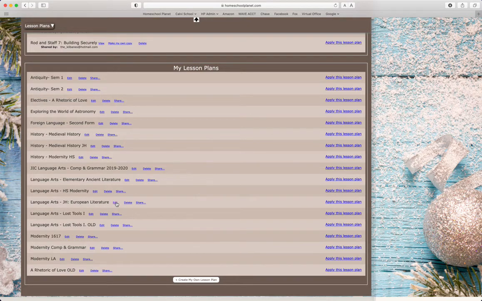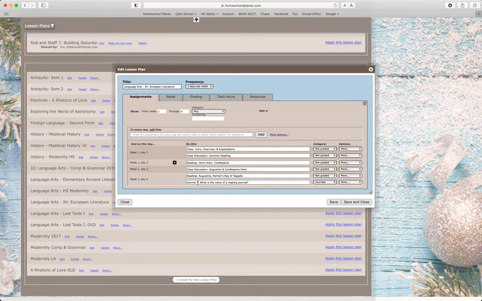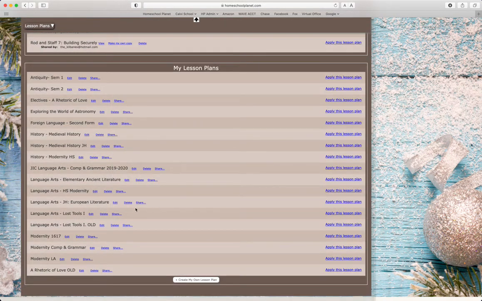You can make edits to this lesson plan by choosing the Edit button, just as you can any other lesson plan you've created. You can delete it, you can share it with someone else, or you can apply it to your calendar. That's all there is to it.